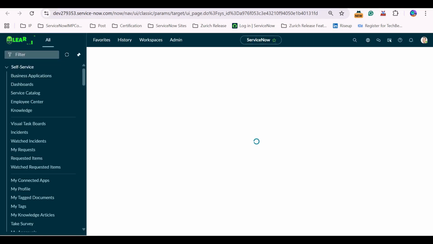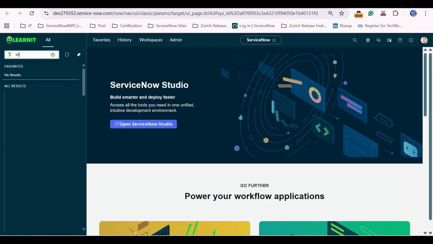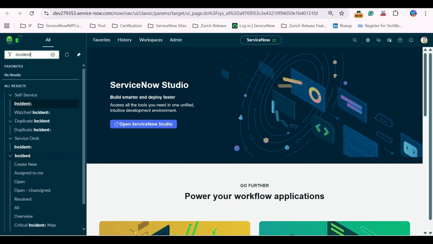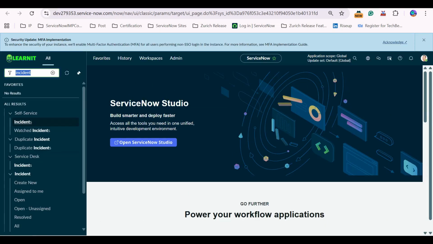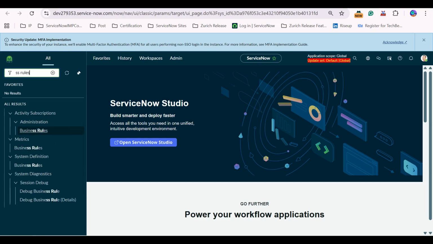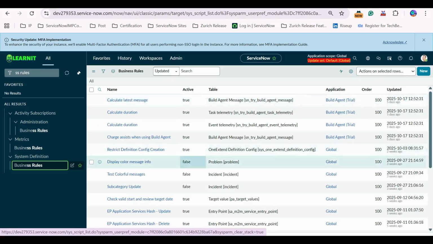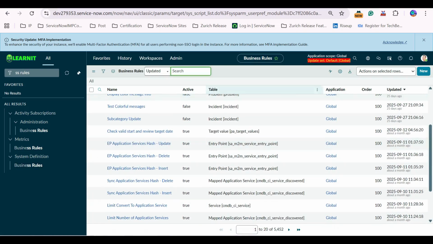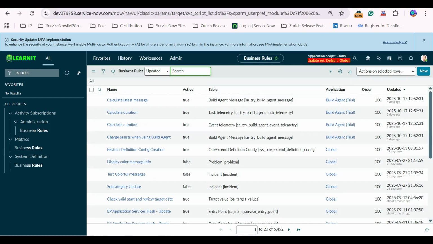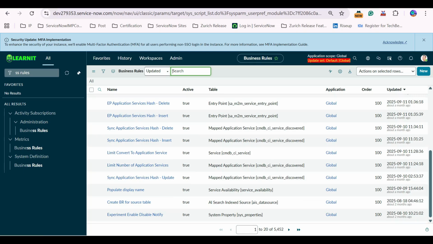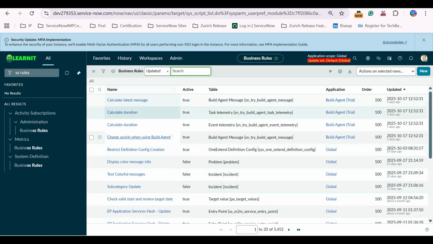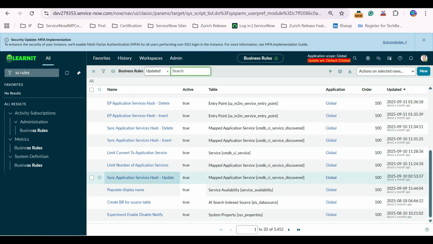So now I will open my incident configurations. Let me open the business rules directly. Now you see these business rules are written for various tables inside the system, right? There are around 5000. I have created some of them, but most of them are out of the box.